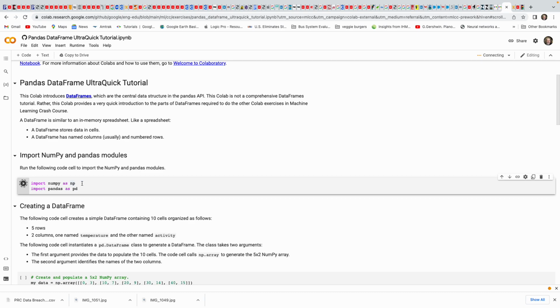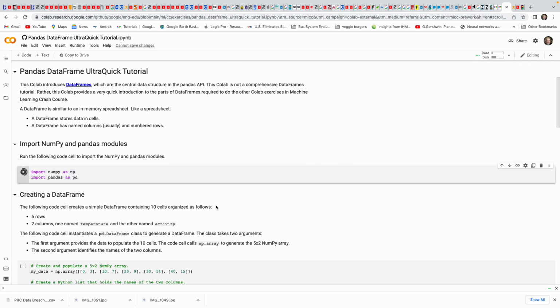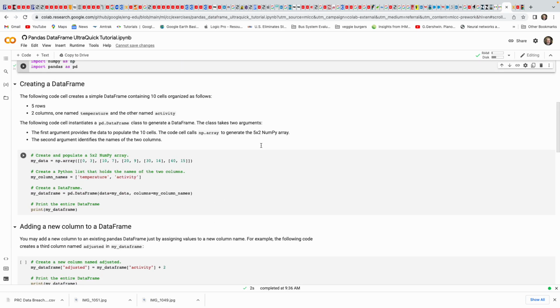And what we're doing is we're setting ourselves up so that we can work with NumPy and Pandas. You see what's happening there? It's importing those, just like we're working in Python, essentially, I believe. NumPy and Pandas, those are Python packages, I believe. You correct me if I'm wrong. Creating a data frame, okay. 10 cells, 5 rows, 2 columns, and you'll see what that is. I hope it'll show you.